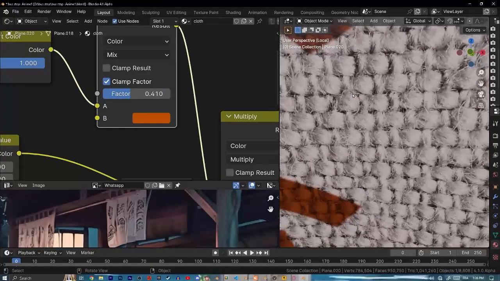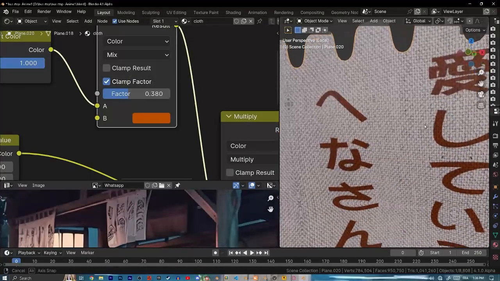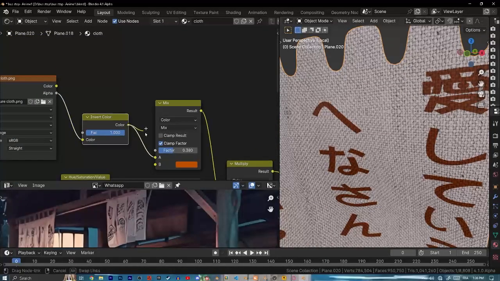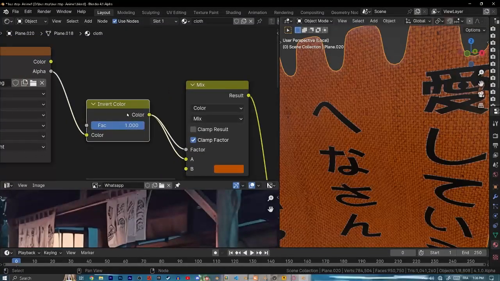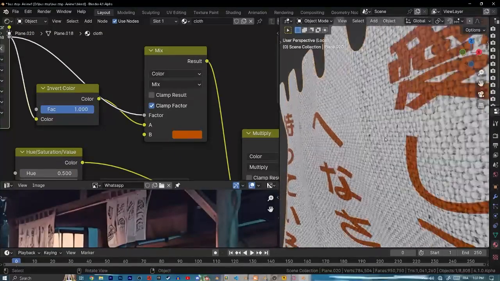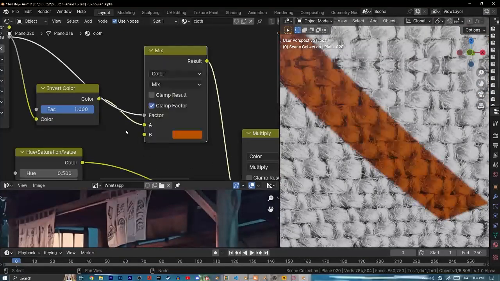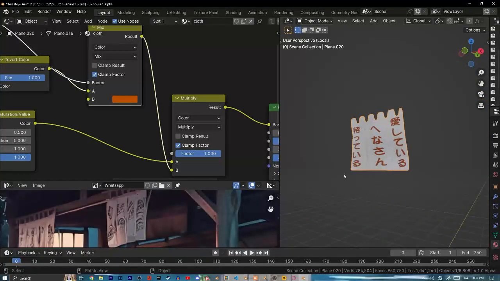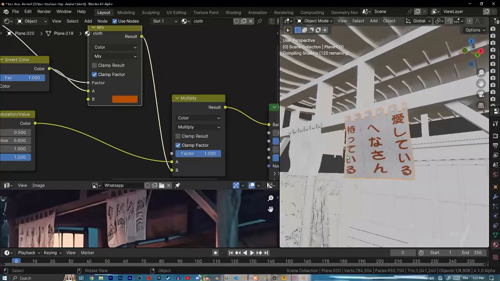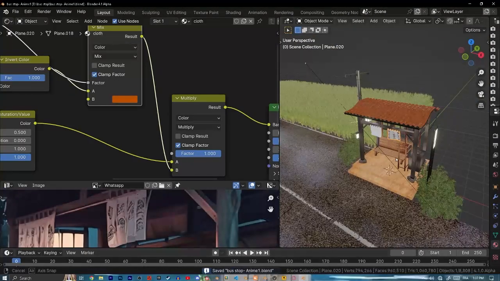You can play with the factor here for the mix color, and maybe you can play with the blending modes. Maybe you can use the texture itself as a factor. Maybe, yeah, I think it's good. Maybe plug the alpha to the factor, so you can define which place is colored and which is not, you know. And we're pretty much done with this cloth. We can just copy the material to the other one, and yeah, we're done.